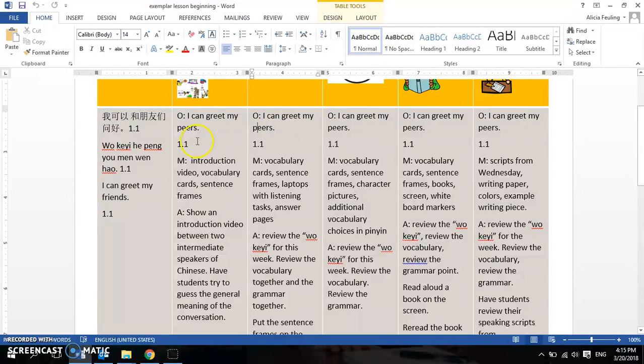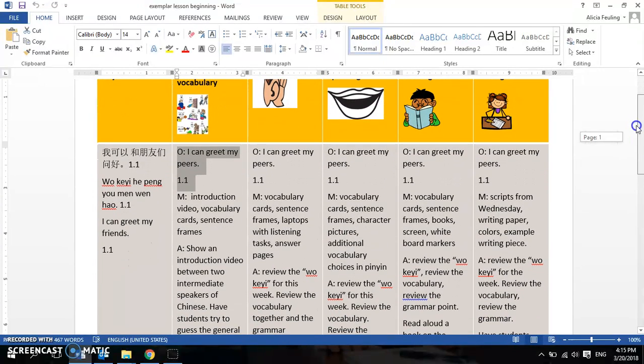So now I have my 我可以 statement. I can look at that and think, what vocabulary do I need in order to teach them how to say hello to friends? So maybe they need to know 你好, 你好吗? They need to know, so now we already moved to grammar. They need to know 你好, they need to know 你好吗? Now we just introduced that when you put ma at the end of a phrase, it will make it into a question. So there's your grammar.